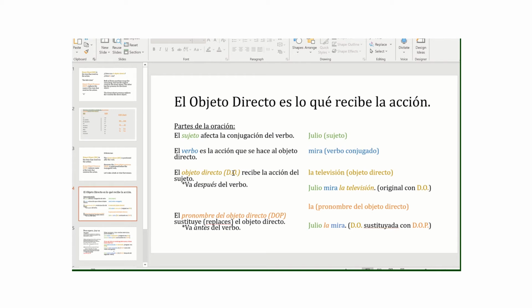El objeto directo recibe la acción del sujeto y va después del verbo. So la televisión is the objeto directo. It goes after the verb. You see here, after the conjugated verb. So, Julio mira la televisión. So this is our original sentence.